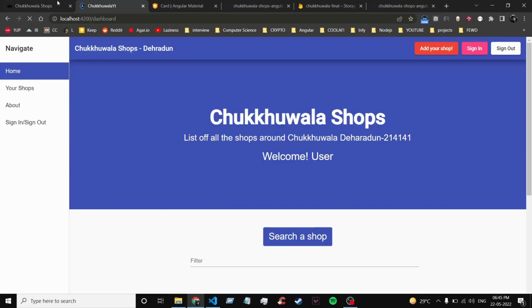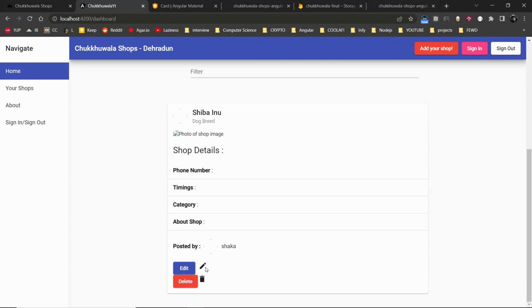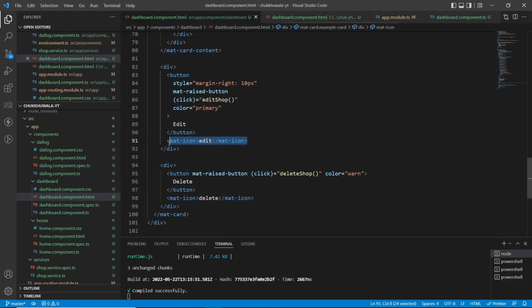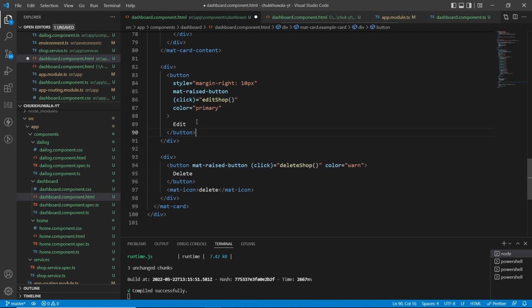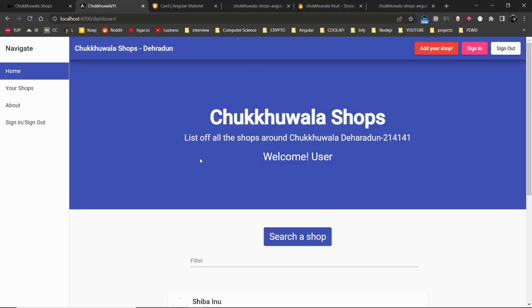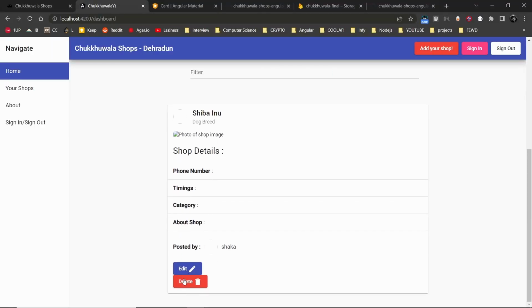You can check that. Okay, so there is some problem. This needs to be inside this, so we'll fix that. Okay, so for fixing this, we need to include this mat icon inside this. Okay, so I'll add it here. Similarly for this, I'll add this here. Okay, we'll see if this works or not. Okay, so now it's working.